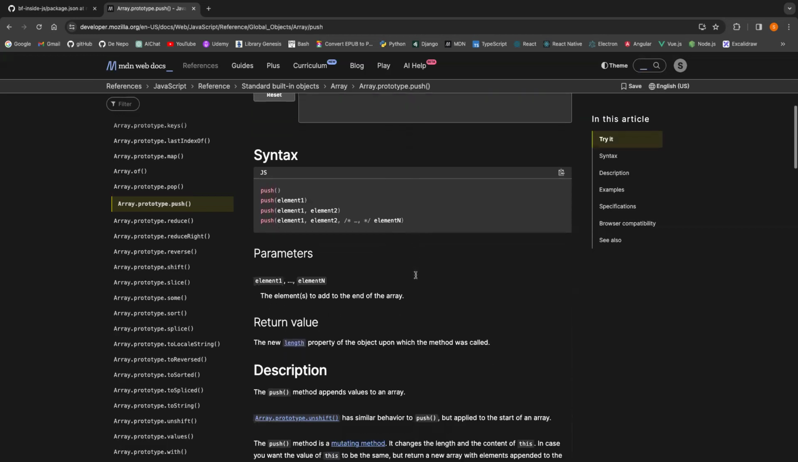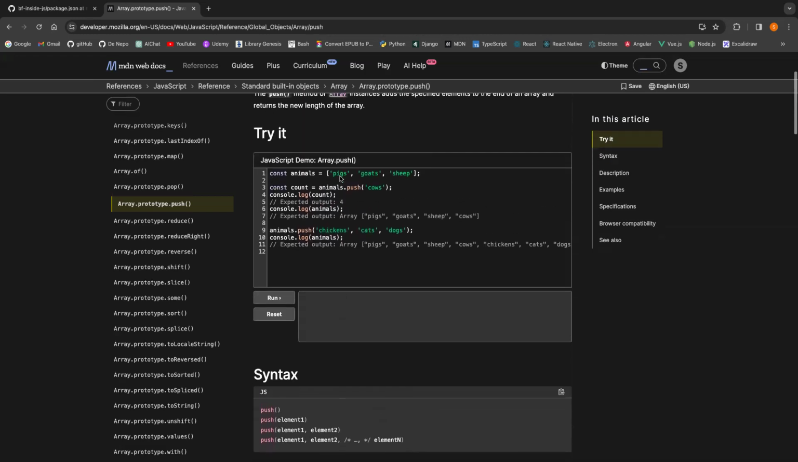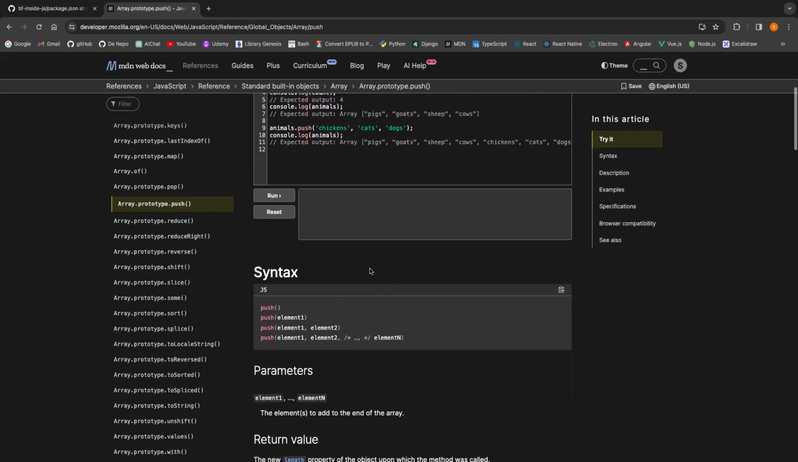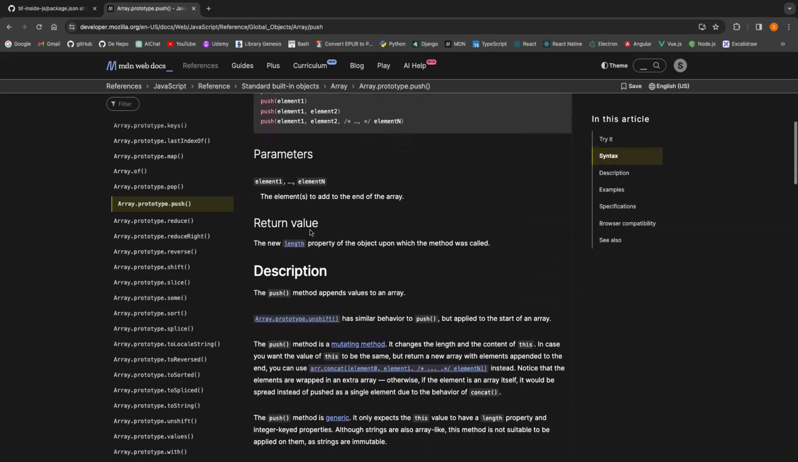And here you have the syntax. So what parameter does it take? Well, it takes either one element or many elements. By the way, you can pass not just one element to push, you can pass multiple elements if you want to, but they should be separated by commas. What does it return? Well, it returns the new length.